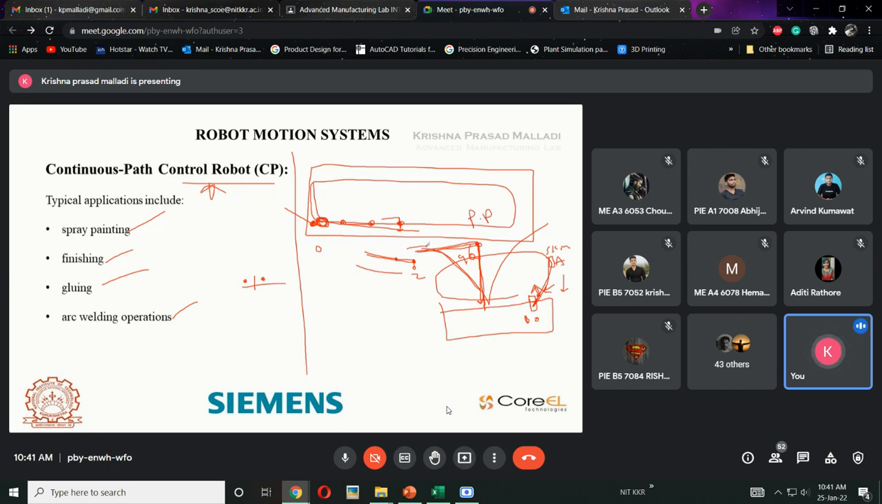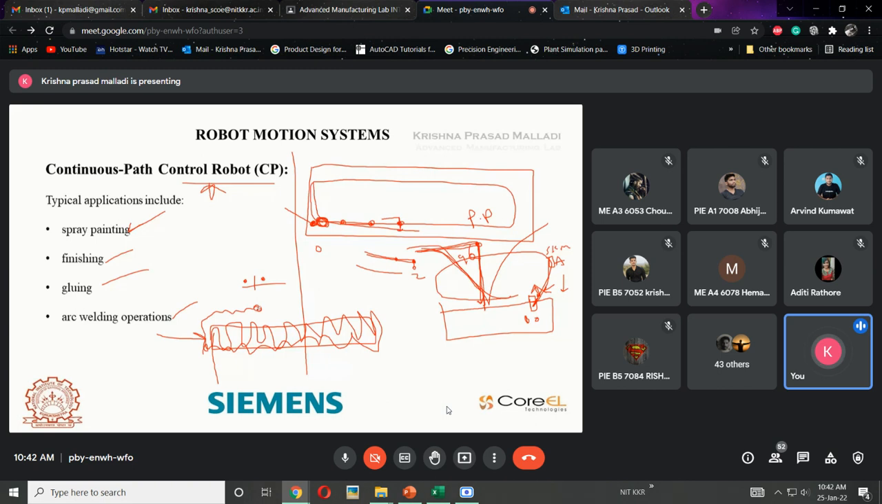If a continuous application is needed, then the best example is spray painting. In spray painting, what will happen? A part is there, an automobile body is coming here. The robot will always continuously do the application without even stopping. Once it is done, it will be spraying the paint and then hold at this position. This is a home position. This is what will happen in spraying, as well as finishing, gluing, and some arc welding applications. In arc welding applications, what will happen? There are two paths.